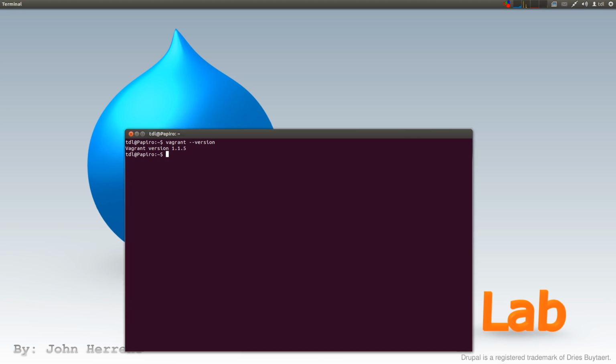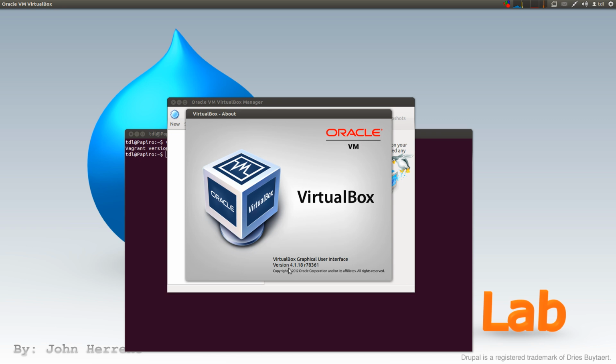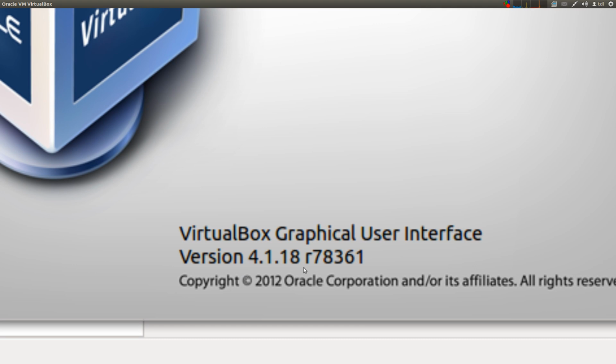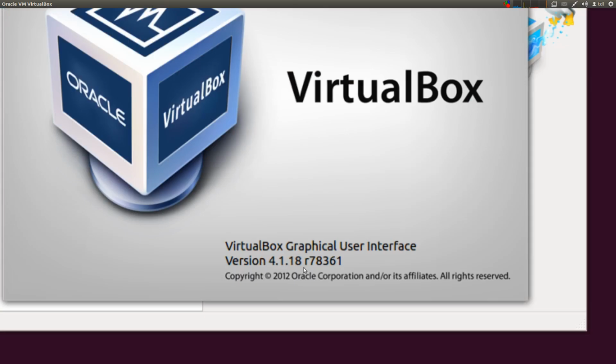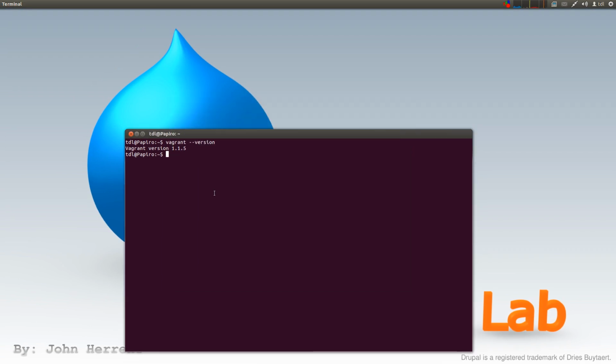As for VirtualBox, let me just open it up here. And you'll see I'm running not really a new version here either. This is version 4.1.18, right? Also, a newer version should work just fine for you. That's it. You just make sure you have these two packages installed in your machine and you're ready to go.